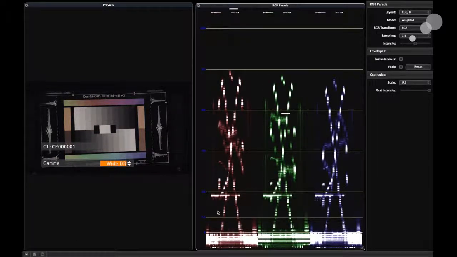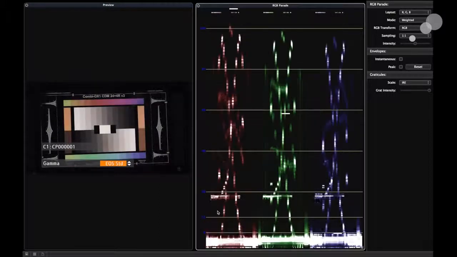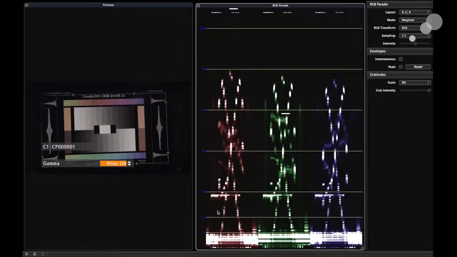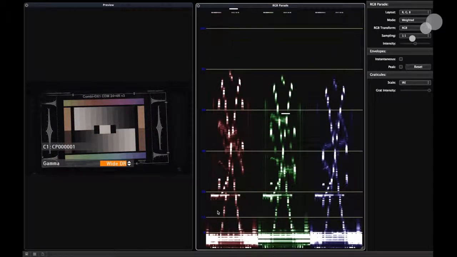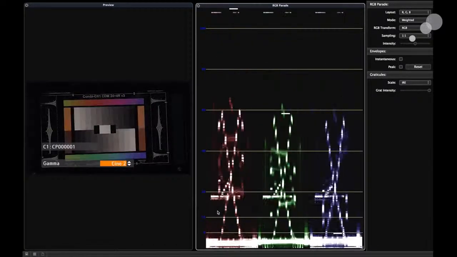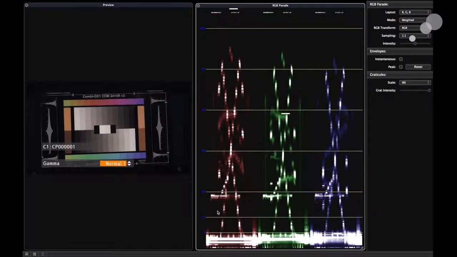Now you'll notice immediately as soon as I switch between these two that I've lost about a stop of luminance here. I haven't changed the shutter, I haven't changed the iris. Nothing's changed. I've just changed my gamma, or my interpretation of how the luminance is being interpreted off of the sensor.